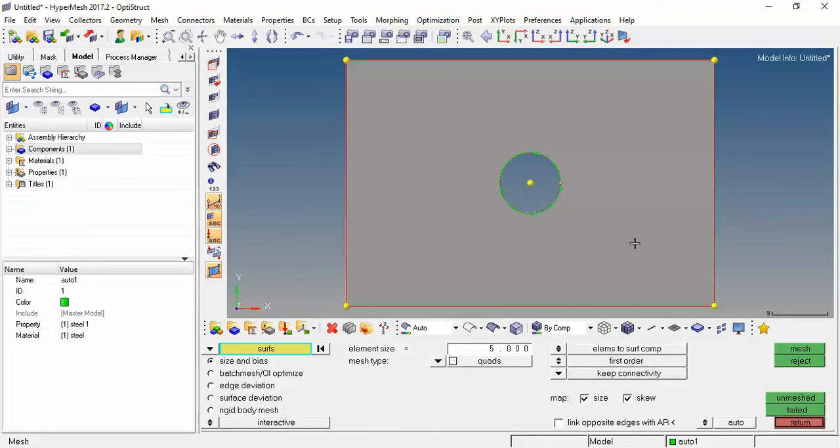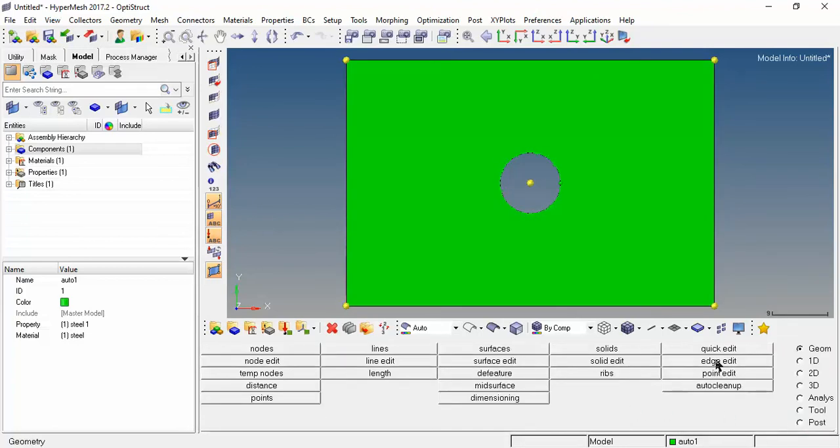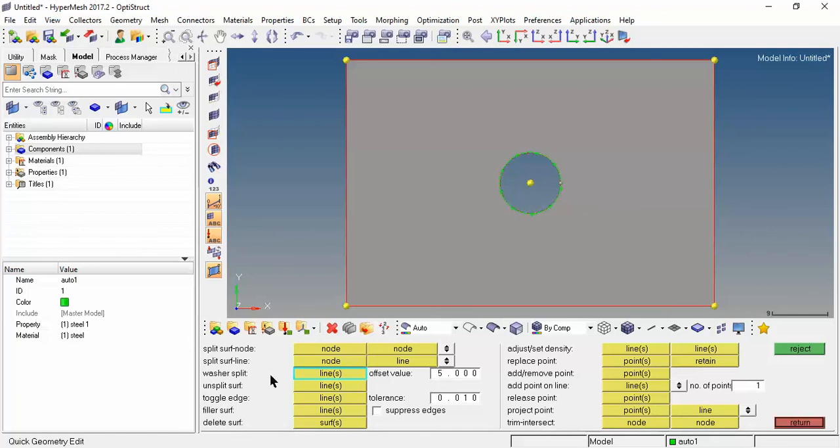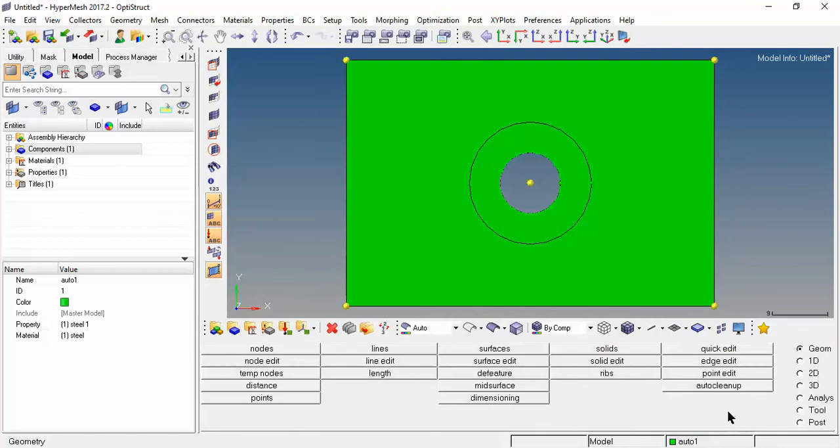So now before going to function F12, you have missed something. What is it? It is the washer. So where is the washer option? Go to quick edit, in geometry quick edit. So here washer split is there. You just click on the lines and I will select this, offset value again 5. So now the washer has been created. So go to return.